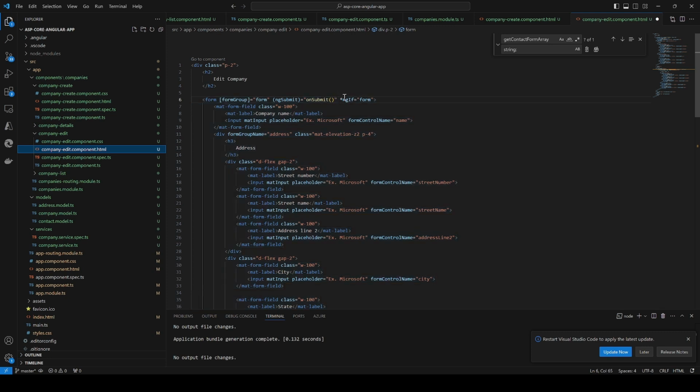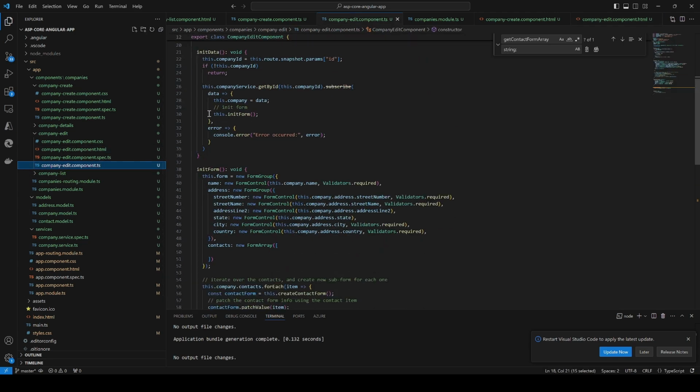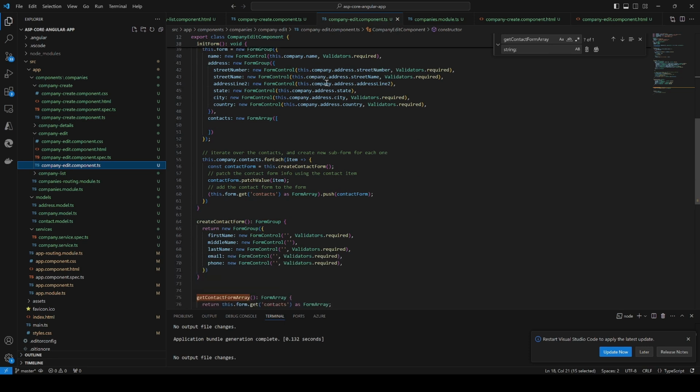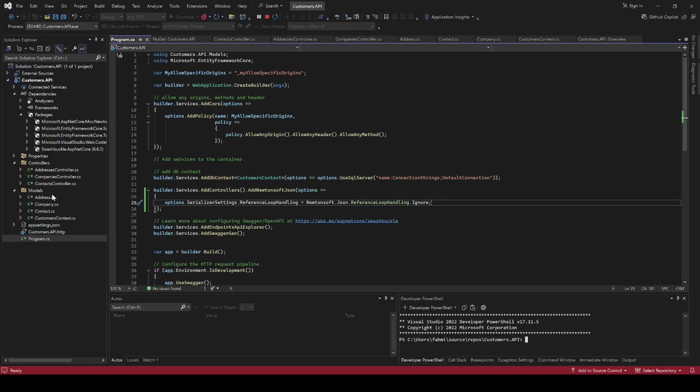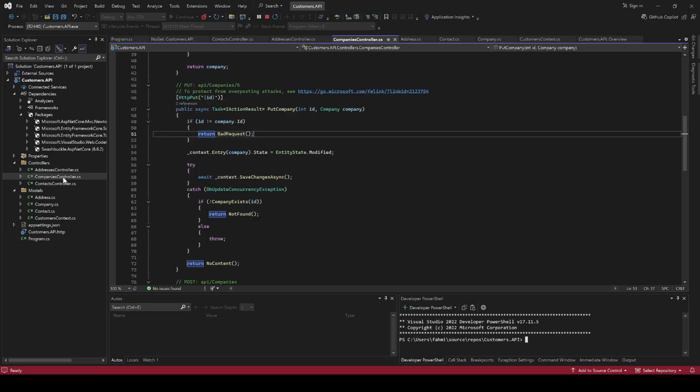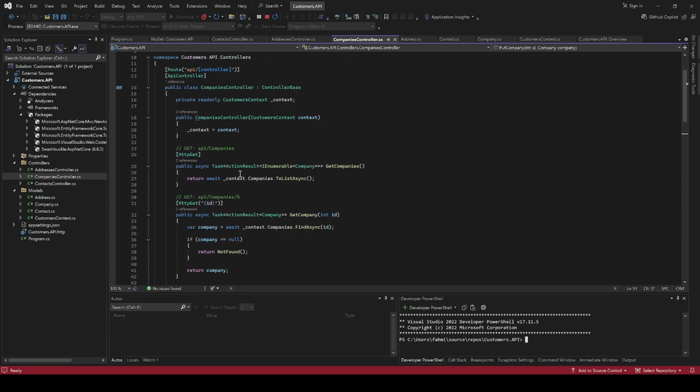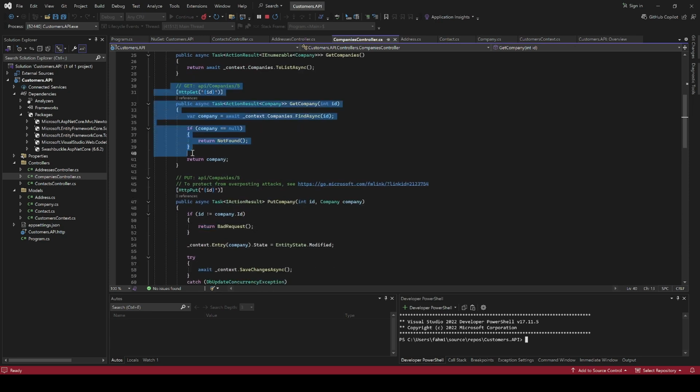So we need to make sure that the form is initialized before we show it. That's that. And also we need to tweak a little bit the API that gets the company by ID, so that I get the information about the address, or include the address and the contacts. And to do that, just head over to the API, and within the companies, get by ID. So it's actually this one here. I'm going to include the information regarding the contacts and the address.